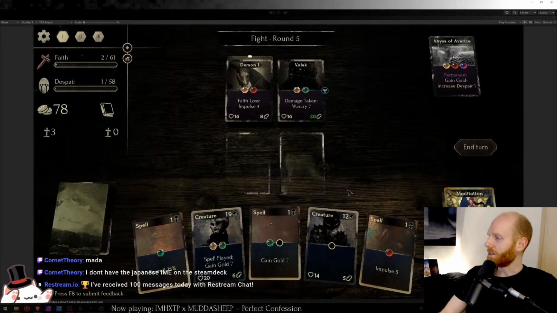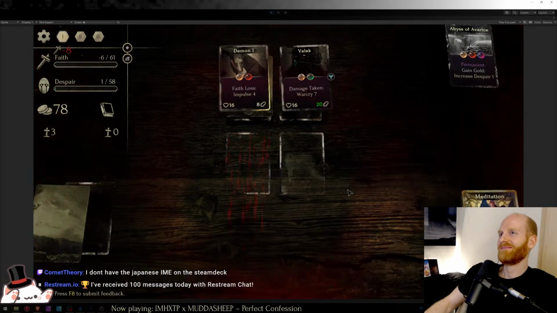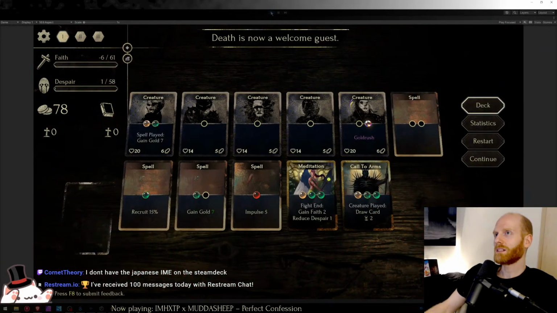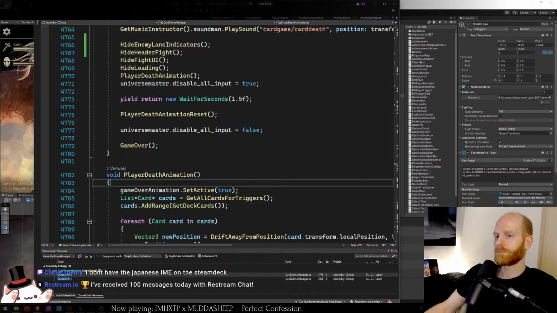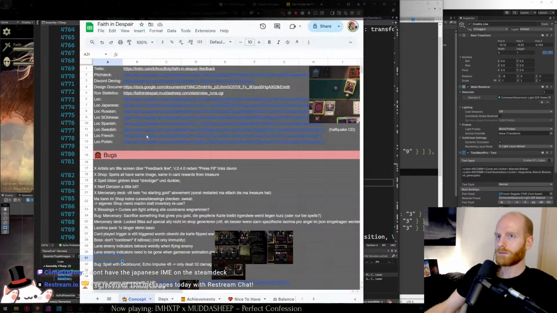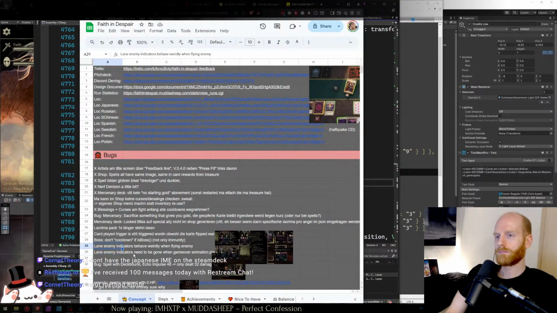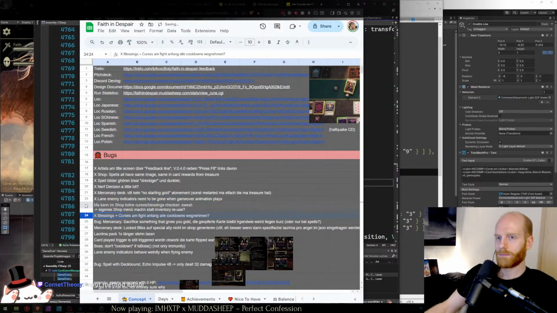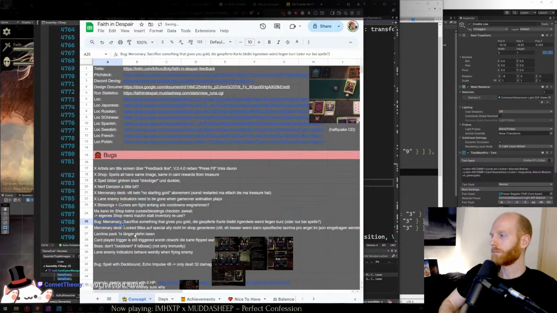I don't have the Japanese IME on the Steam Deck. What is IME? What does that mean? Okay, that's better. That is much better. As for the flying creature, I don't know. Maybe that's not a problem. Input method editor.